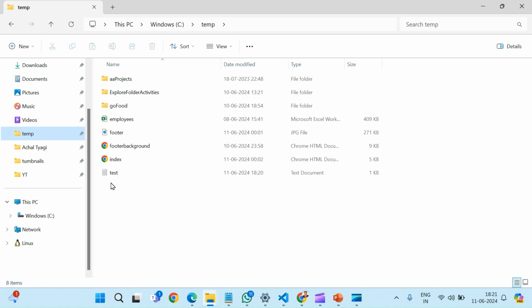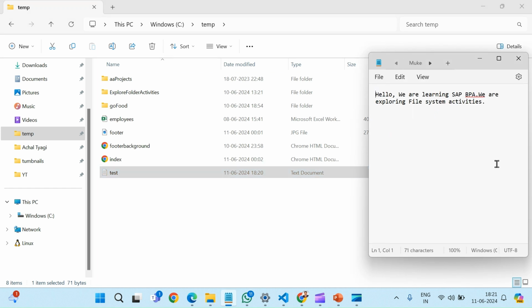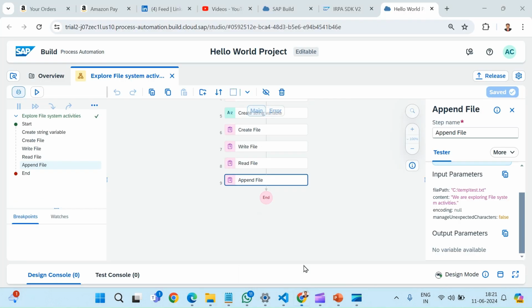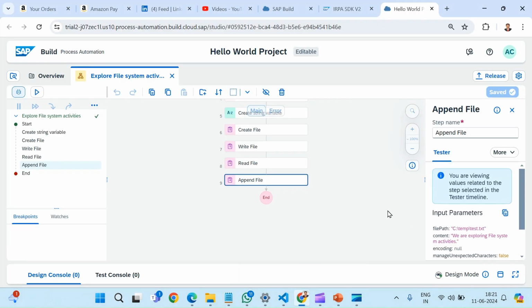Here we can see test.txt has been created, and if we open the file, we can see two lines are present. One is hello, we are learning SAP BPA, and the other line is we are exploring file system activities. The point to note here is that the line has been appended without placing a next line character. That means it will append the content from wherever the last cursor has been placed.